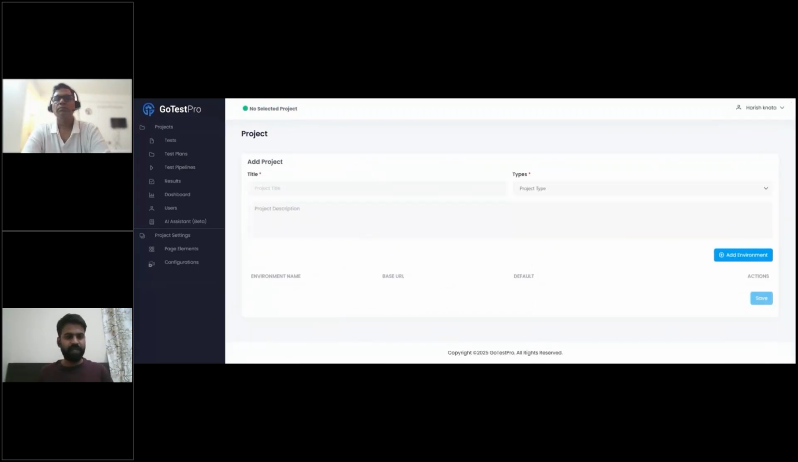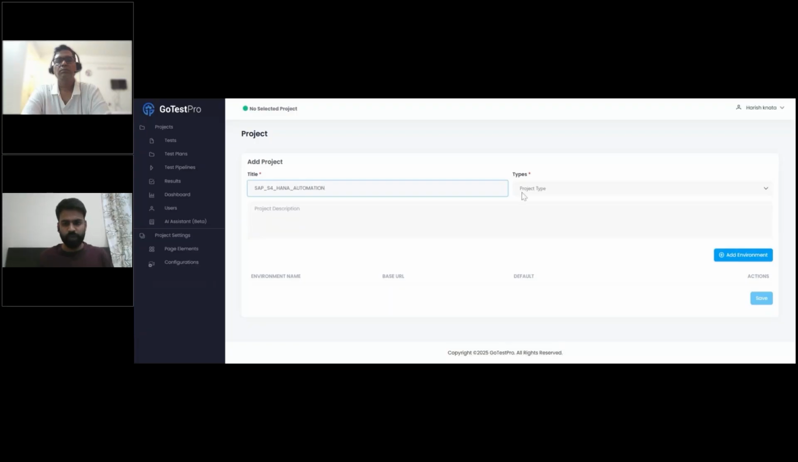Once I click on this, you get to see a few fields here, like project title, types. Okay. Once I click on this project title, I can add a project title for the project that I'm creating. So I'll add this as SAP S/4HANA automation. Okay. So this is the project title that I choose to add.